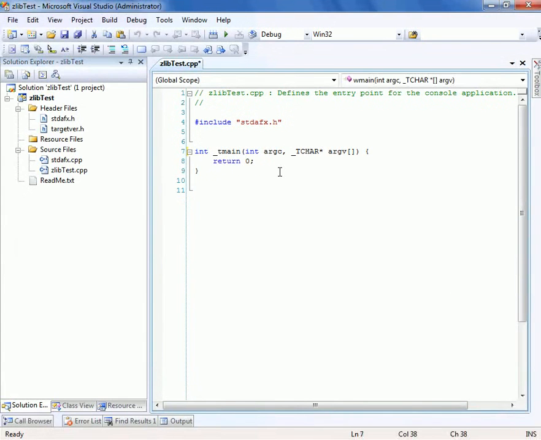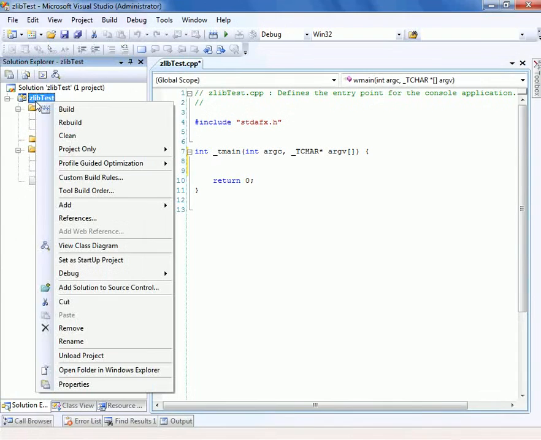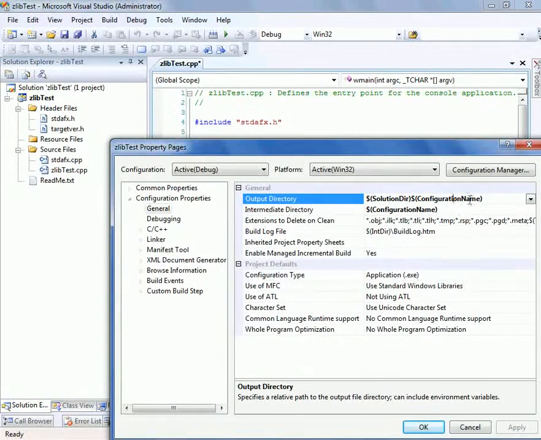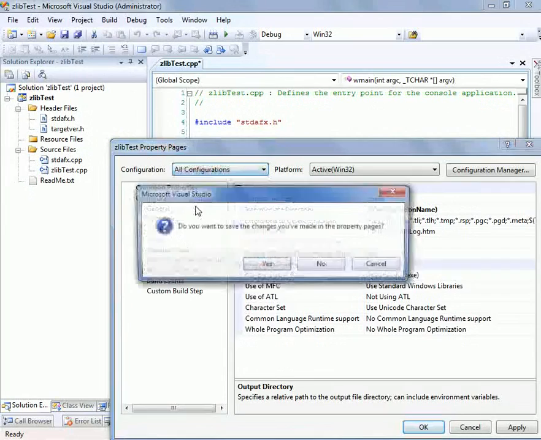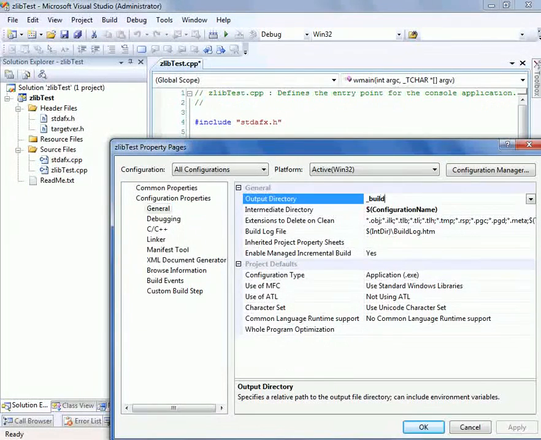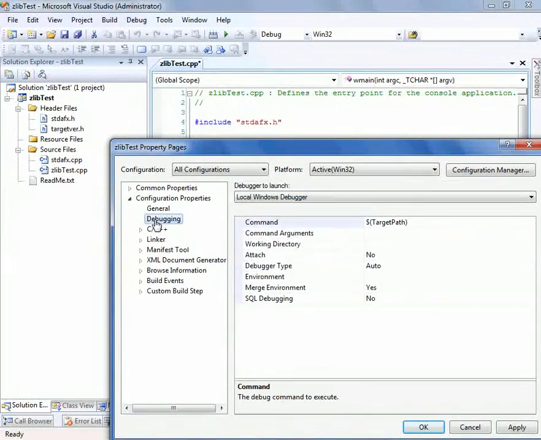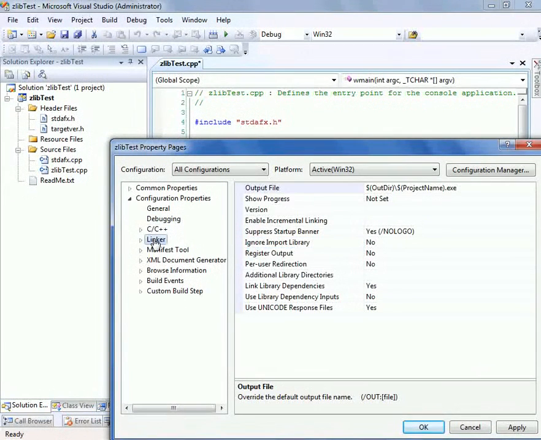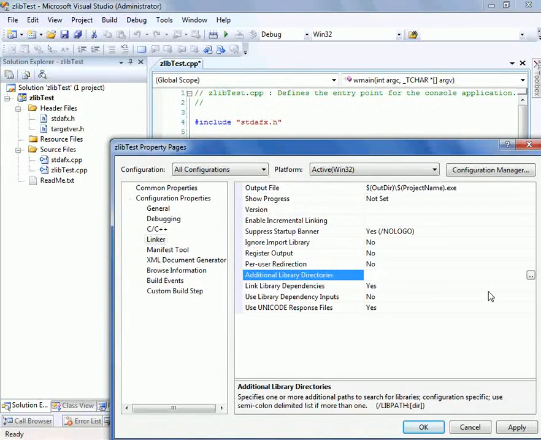Before I begin coding, I always like to set up my development environment. So clicking on zlibtest, go to Properties, and under General, under the output directory, I'm going to rename this to _build. And actually, let's change this to all configurations. Under the debug section, the working directory is going to be the same thing, _build. And in the linker, we're going to have an additional library directory called lib. Let's leave that as it is for now.